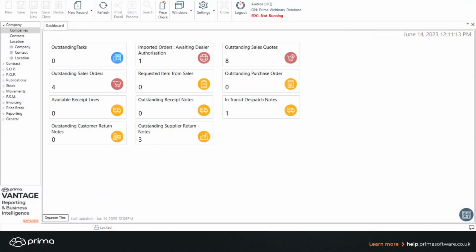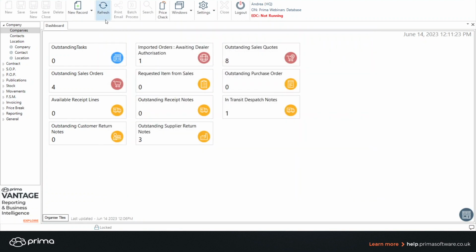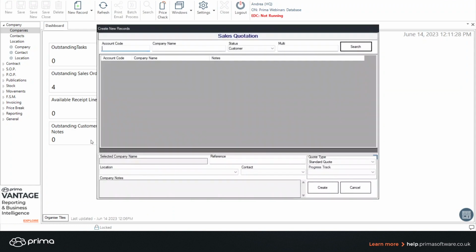To do this, you just need to press the F2 function key on the keyboard. Alternatively, if you prefer to use the mouse, you can click the New Record button at the top and select from the list. You can search for the customer by typing in the account code, or in the company name field, type in the company name.